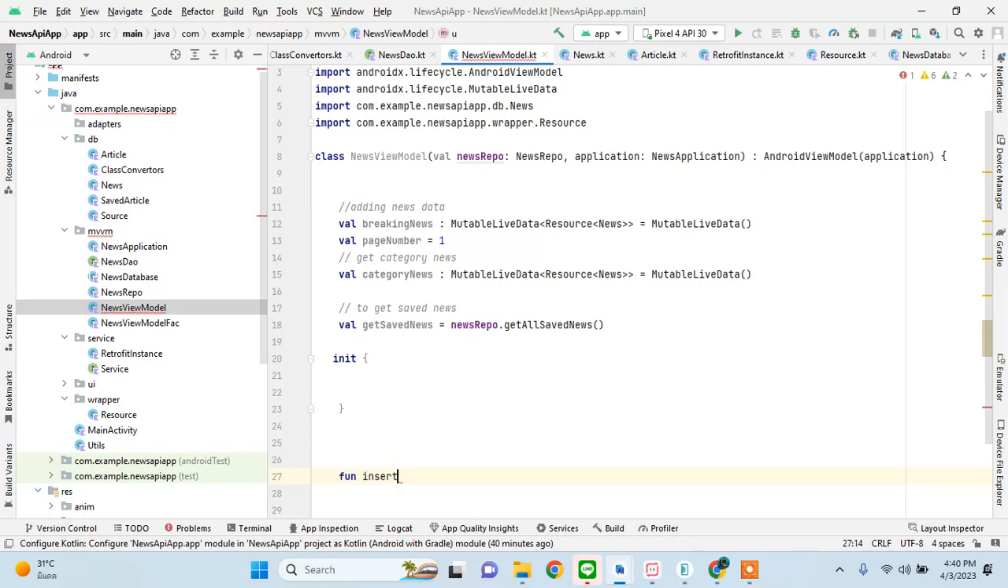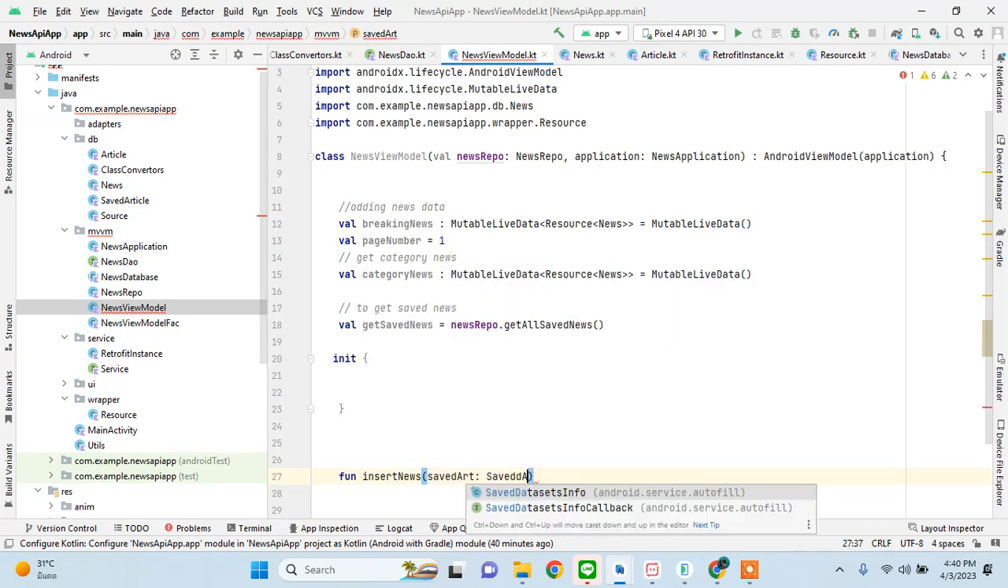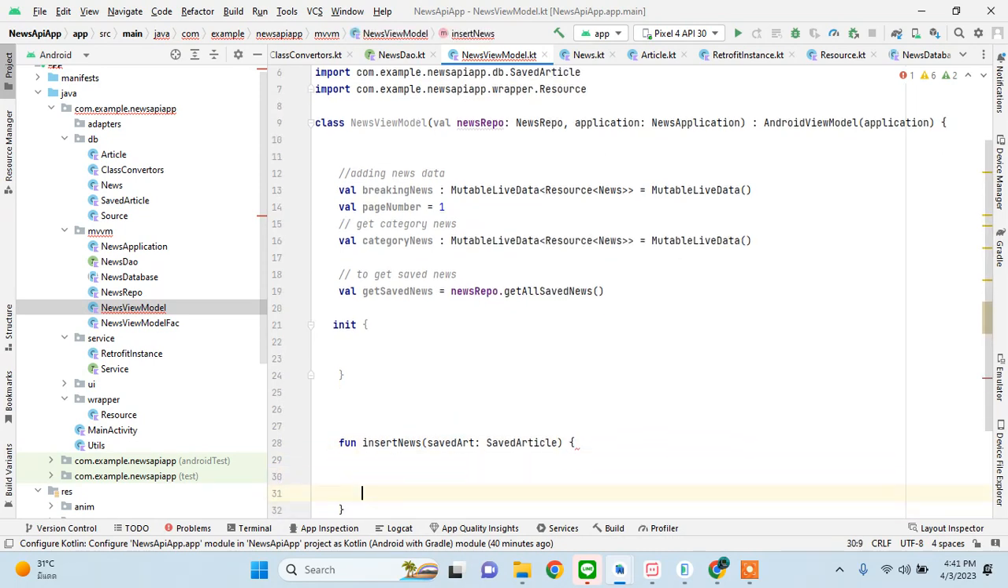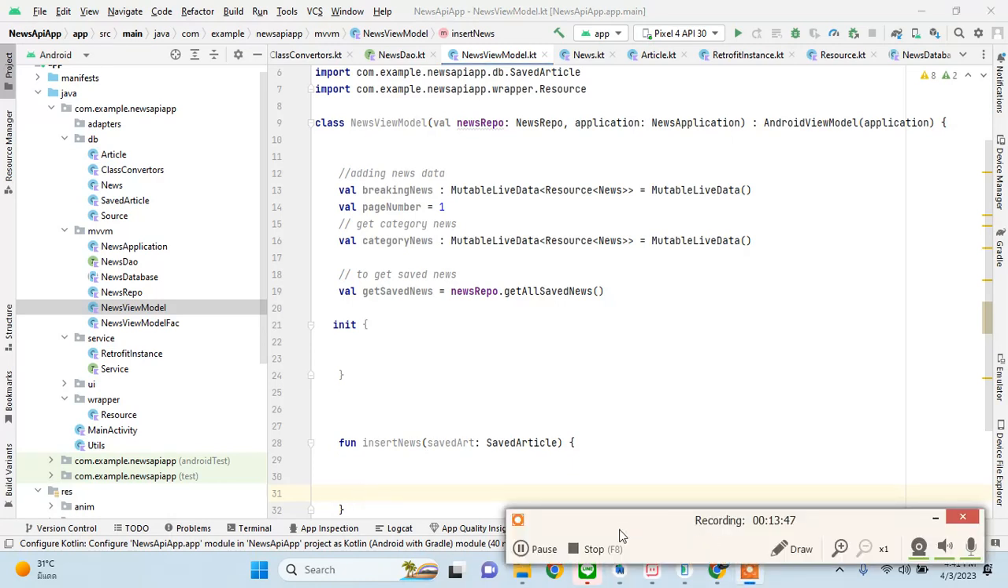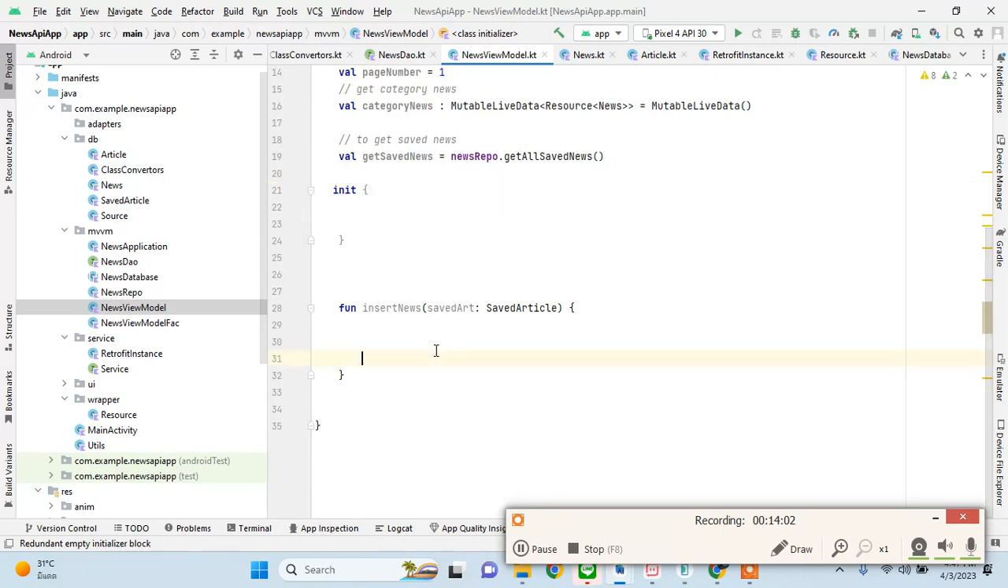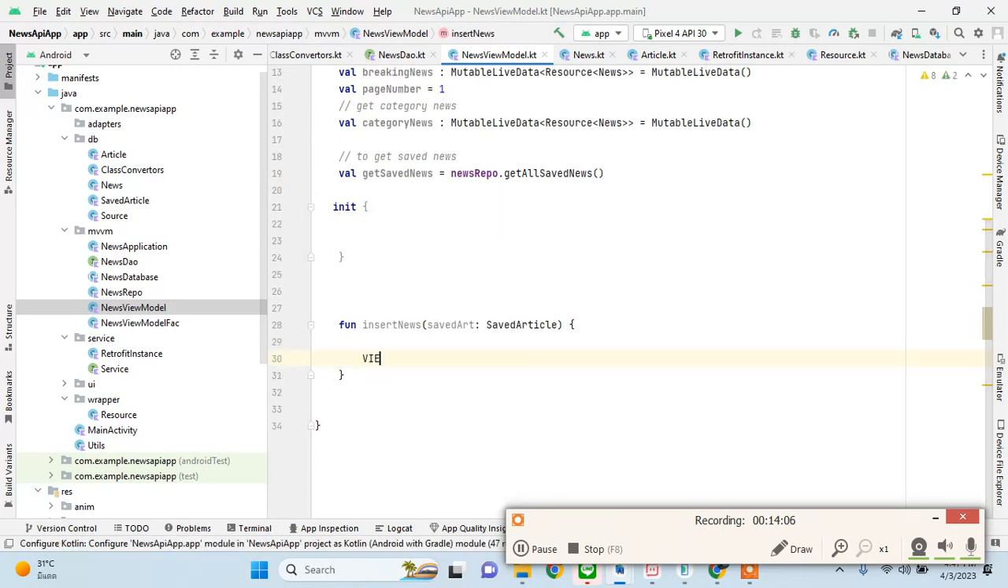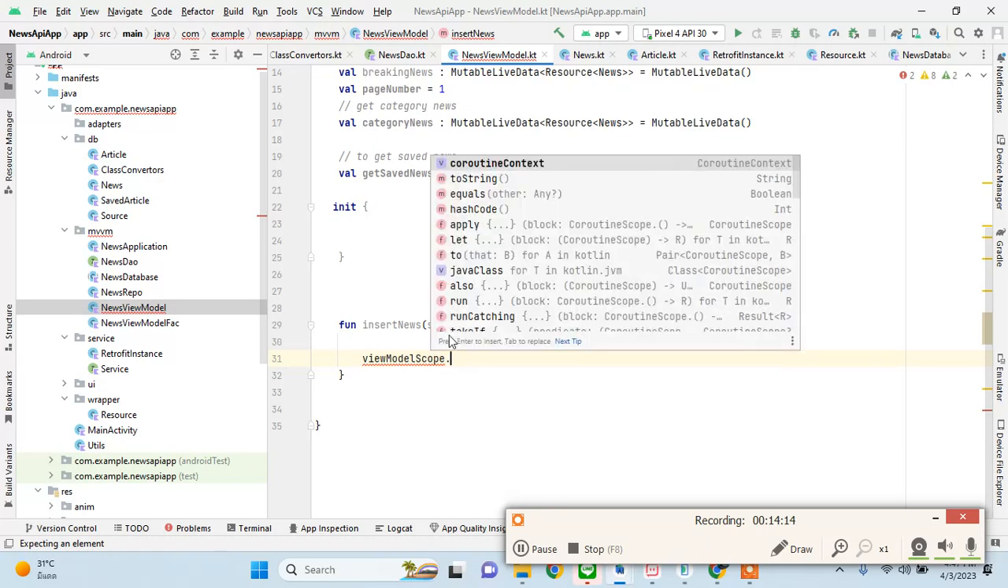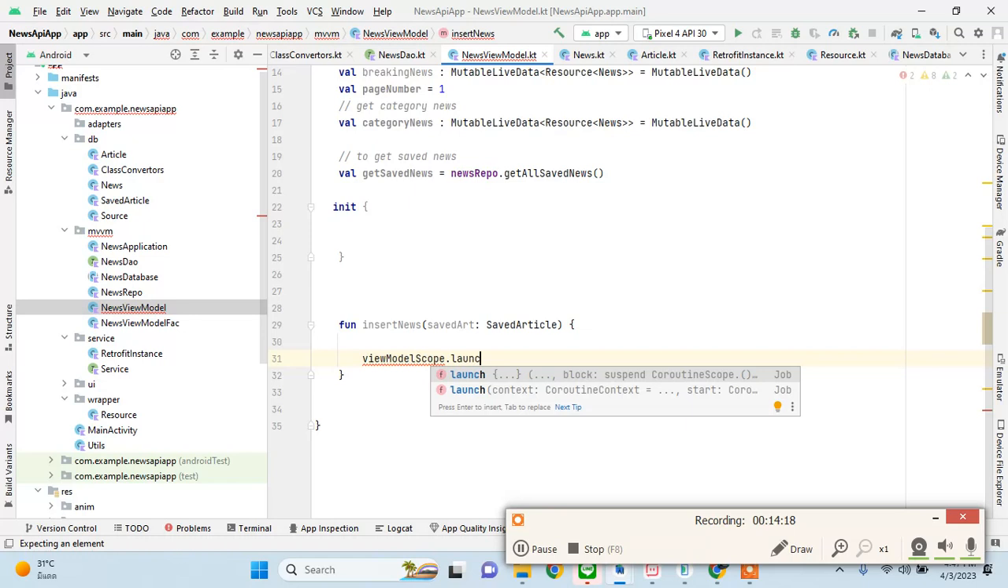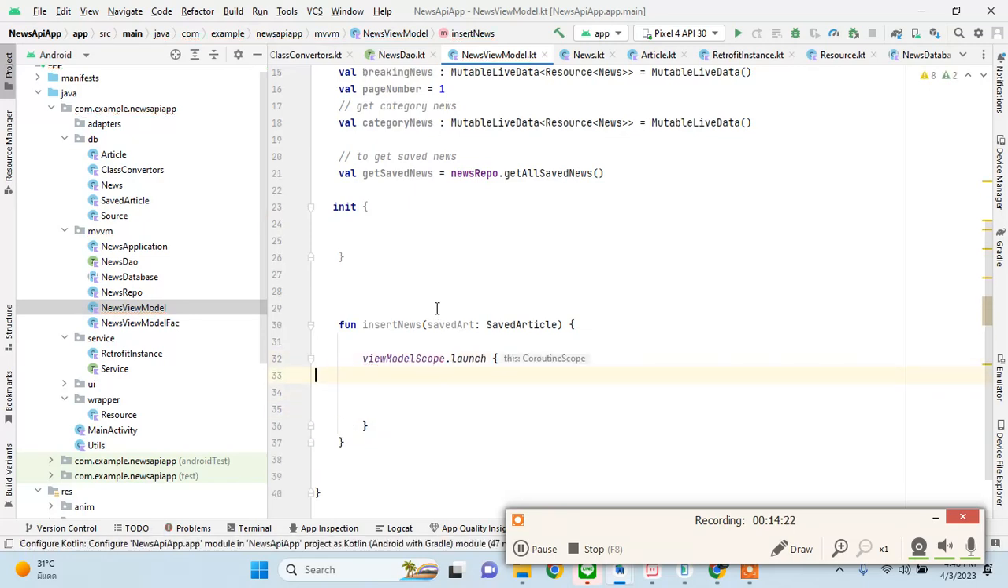This is going to be a little bit long. Insert news, we'll just say saved article. So I'm creating a function that is going to add news to our database, and here we will just use view model scope launch, and this has to be done on the background thread.